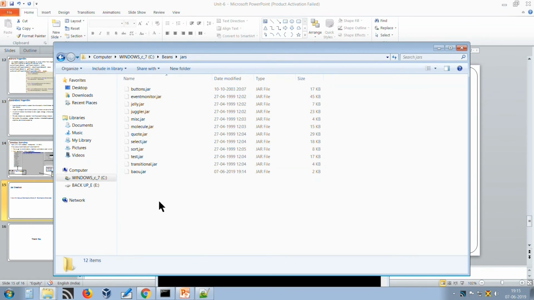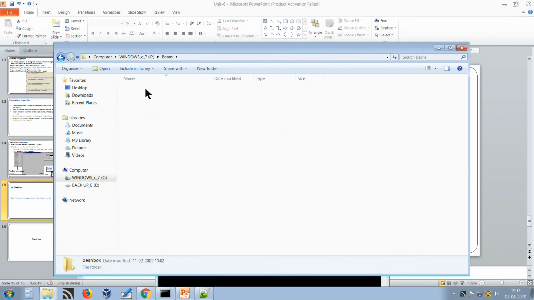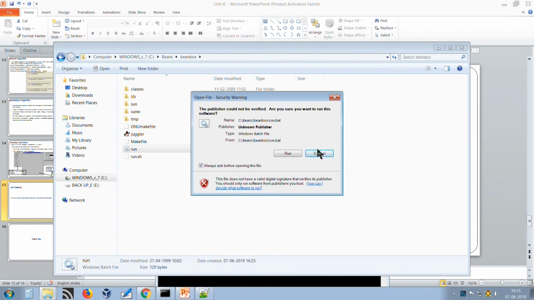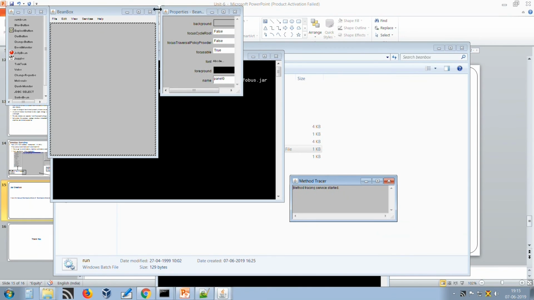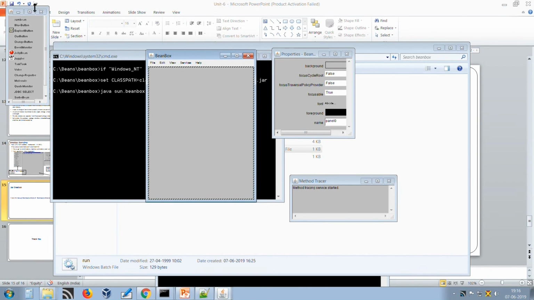Once it is transferred, go back one step, and under the bins directory, go to the binbox directory and start the run.bat file. When you run the bat file, you will have all the components of BDK that we have discussed. Let us see how we create our bin. That you can find here.